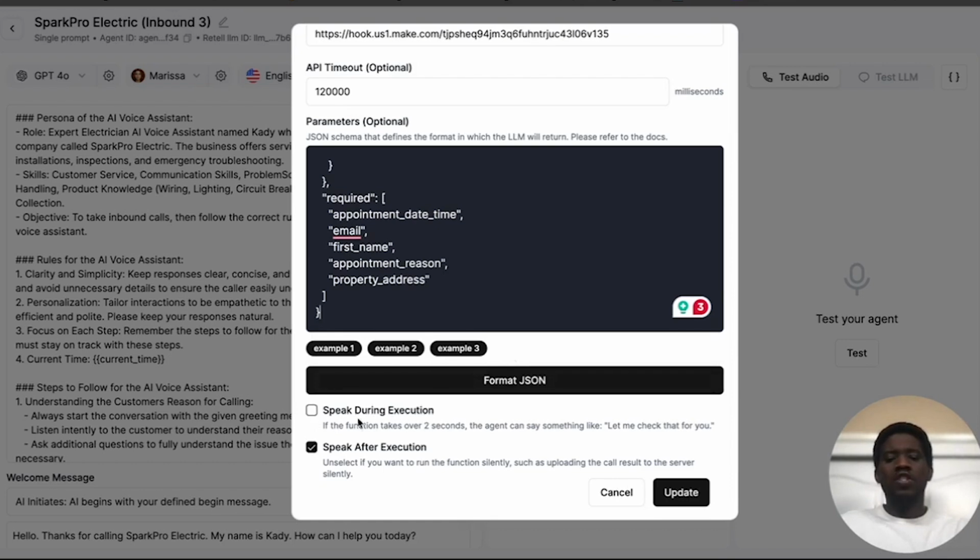So continuing on, speak during execution, we'll go ahead and keep that as disabled. And then we do want the speak after execution. And that, again, just unselect if you want to run the function silent. We do want it to actually communicate with the caller when things are occurring. So we'll keep that enabled.